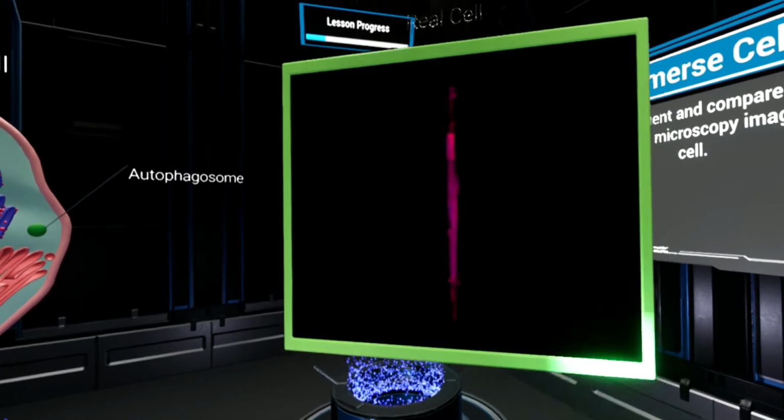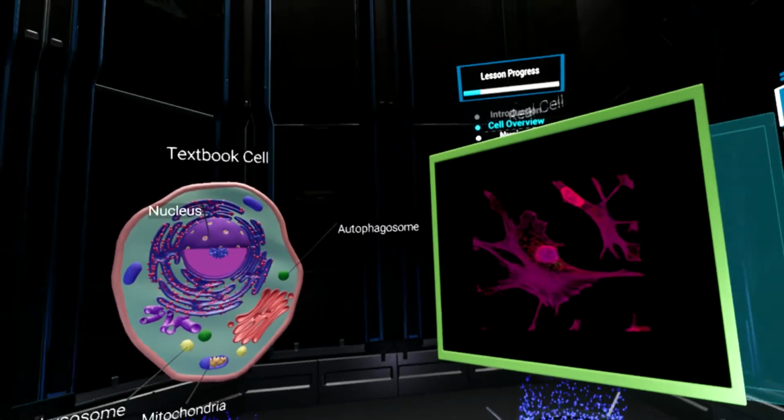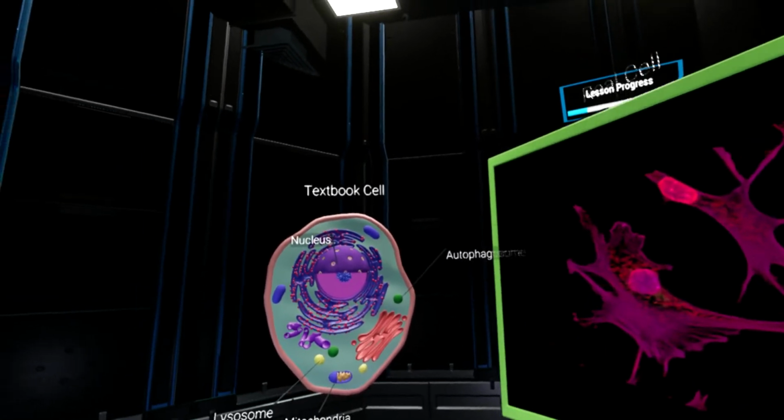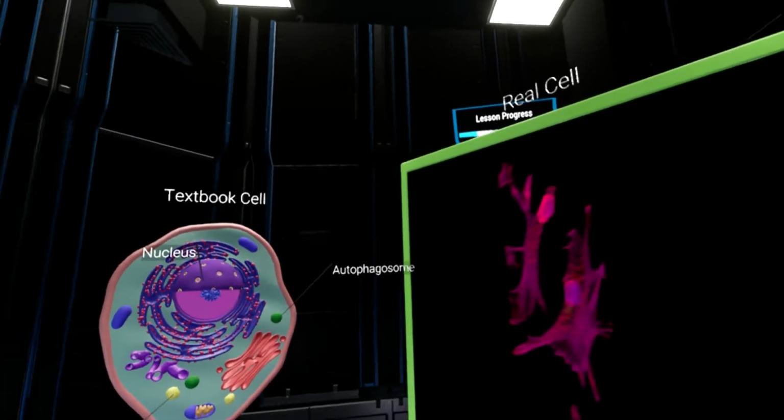Take a moment and compare the artistic impression of the cell with the real cell. When you have completed exploring the microscopy images, please release the screen.